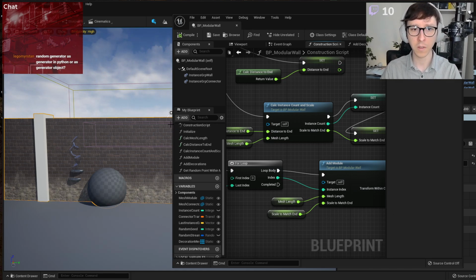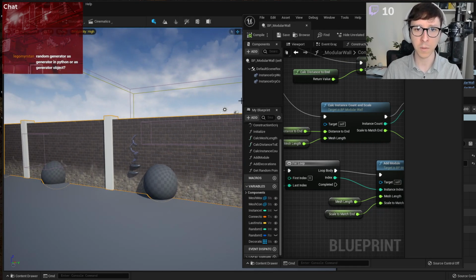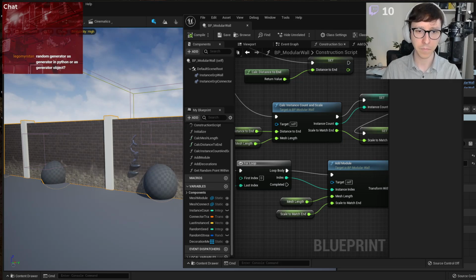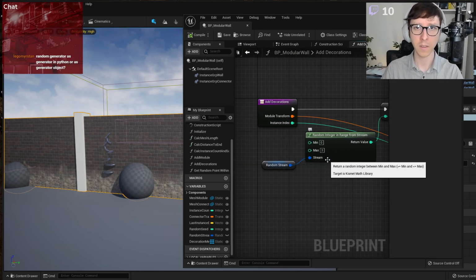So I hope it is clear, though I recommend checking more resources about it on the internet. Basically, it's a stable way to get random results. Okay?